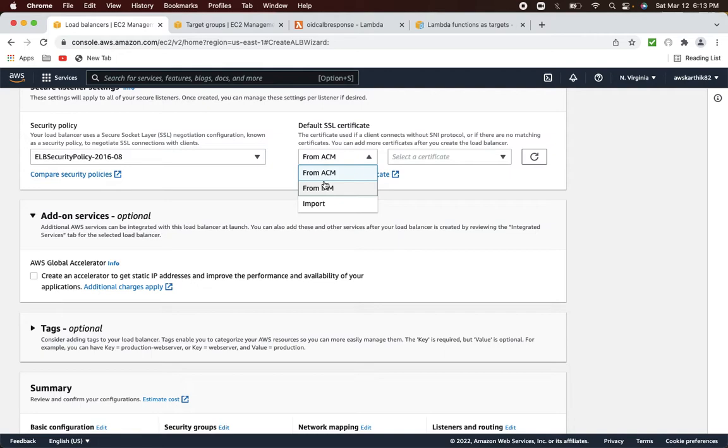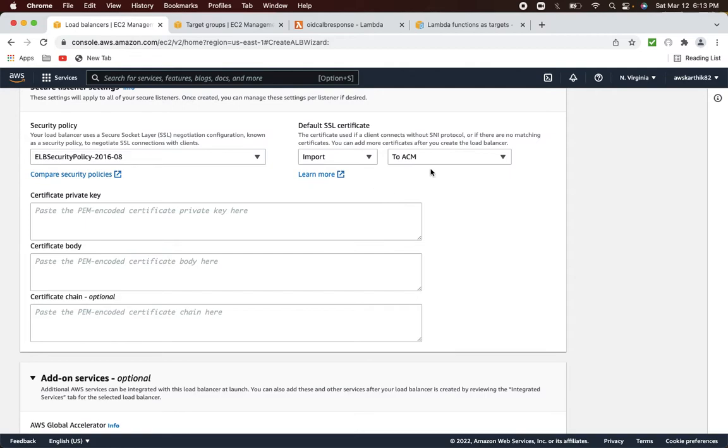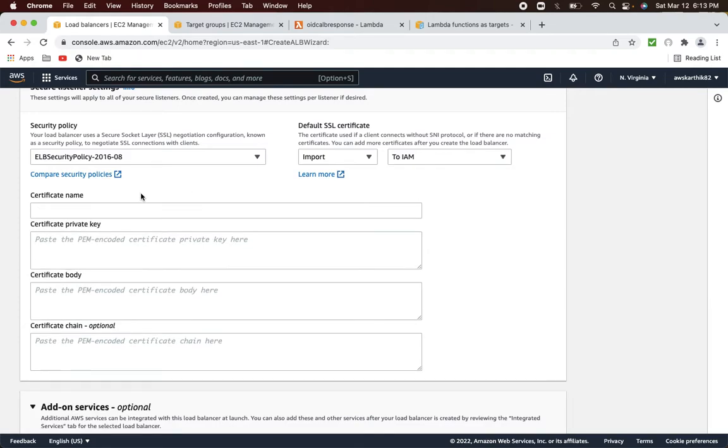Otherwise it's going to be an untrusted website. No one is going to access your website. But this is just a demo. So let's use the self-signed certificate option. And so here you select import, and here instead of to ACM, select to IAM.